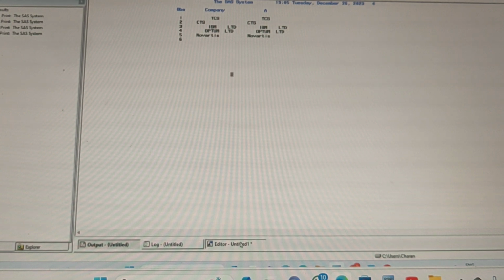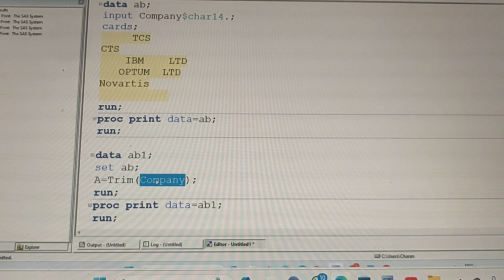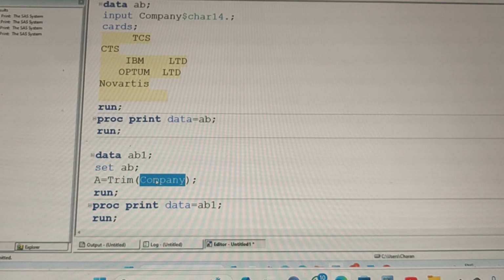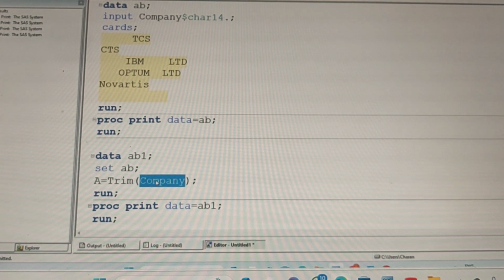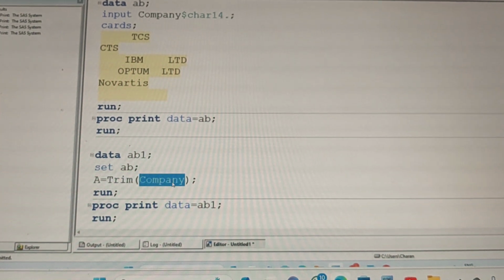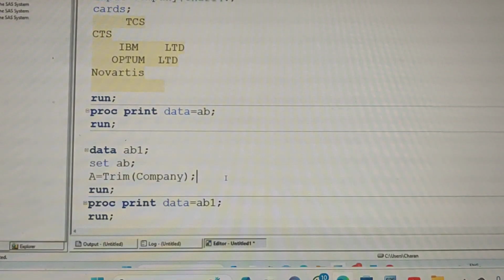In the real-time scenario, we have to use just TRIM of argument name only. Whatever the argument is, it is nothing but a variable. For whichever variable you want to remove the trailing blank spaces, please mention that variable name inside the TRIM function. In the real-time scenario, just use TRIM of argument, don't use anything else. But for classroom training purposes, I am changing my value.